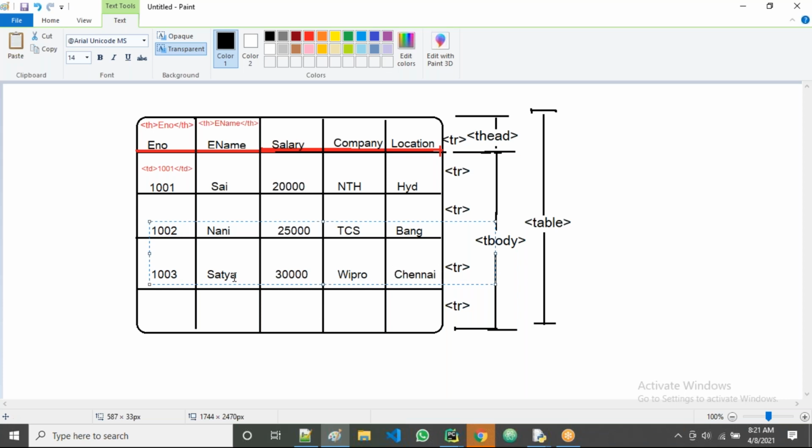Okay, so fine. I'll take the last one also, guys. 1004, let's take Renu here, then 50,000. Then we'll take, suppose, the same NTH, for example. The NTH is also available in Bangalore, for example, guys, like this.